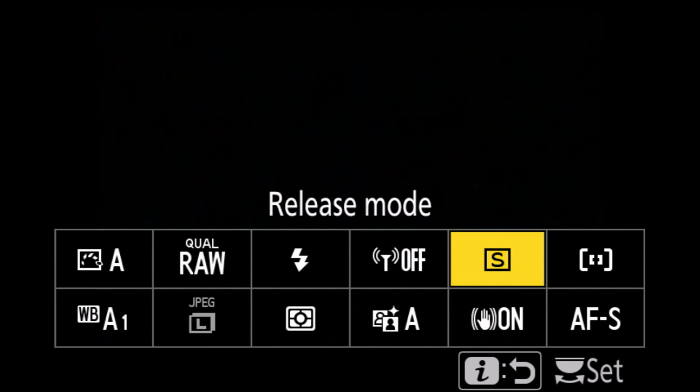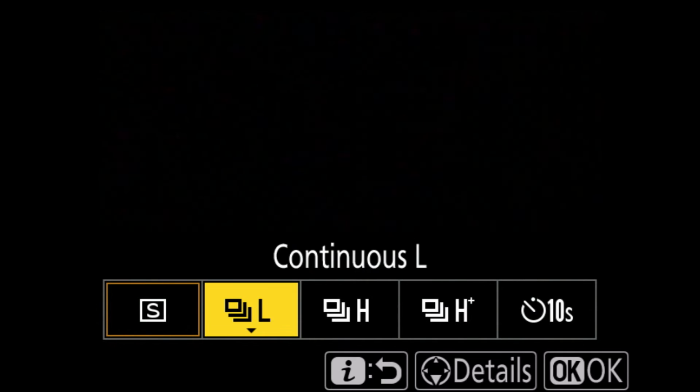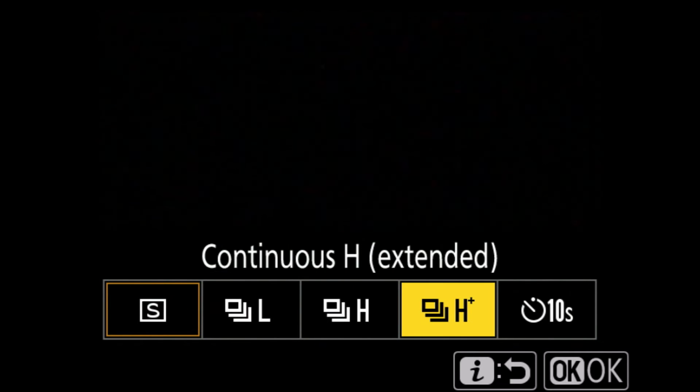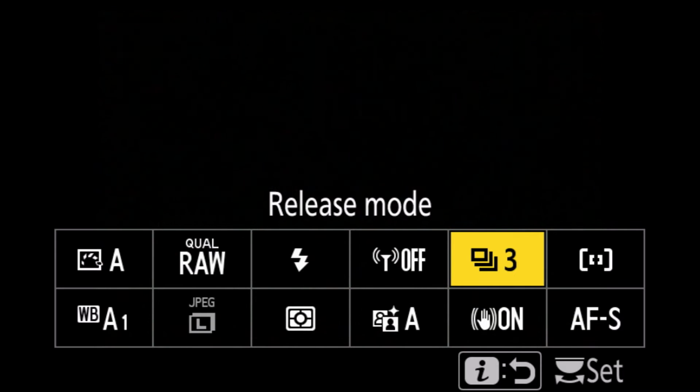This is important, and I get many questions around this, so please make sure that you set up your camera so you are not shooting in single frame, but you're shooting in one of the continuous ones. It doesn't really matter which one it is. It's subject to your liking, of course. We can just take continuous low here for the demonstration.